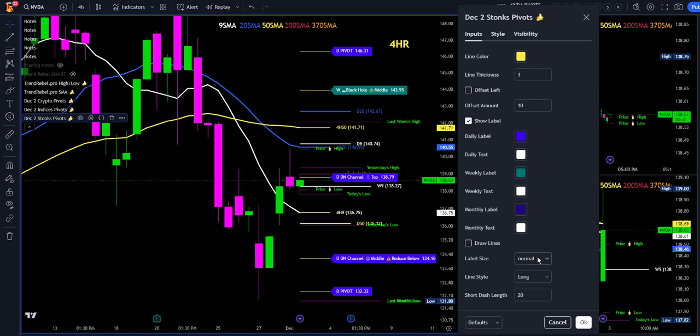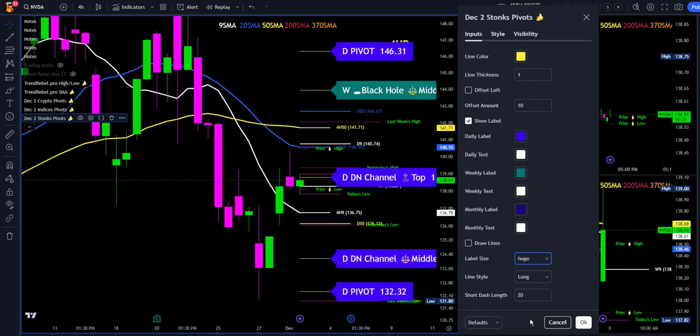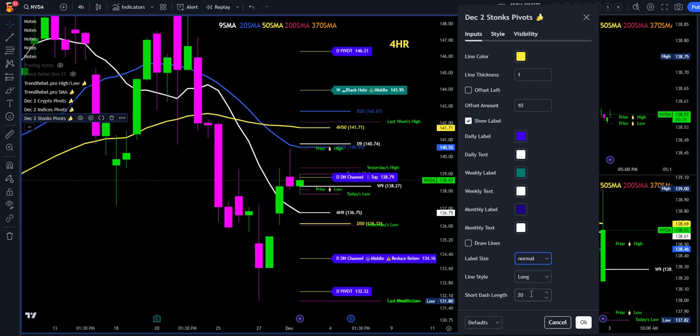Next thing you can do is you can change the size of the labels. This is self-explanatory. I'm just going to show you the extremes real quick. That's tiny, can't read it. That's huge, blinding, and then you can go all the way to a bunch of variables in between. So whichever one works best for you.